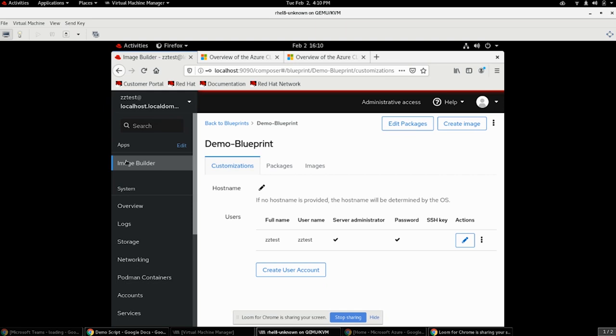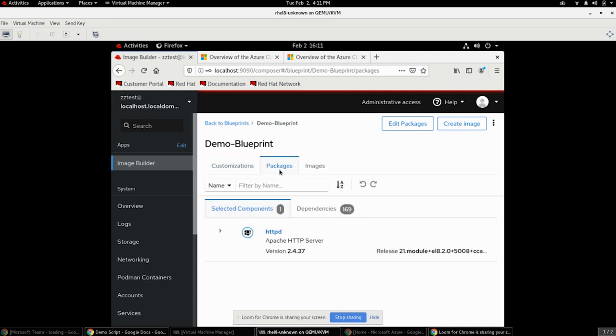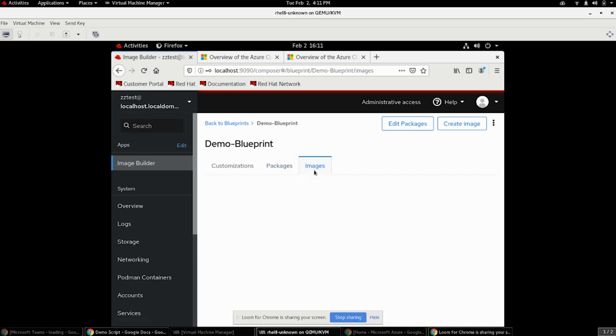There are multiple concepts related to Image Builder, but it all starts with creating a blueprint. A blueprint is like a template, providing customization, packages that you could pick from to include in your image, as well as image output formats. In this case, I have a very simple customization to create a user called ZZTest. In terms of packages, I've also selected just a single package, the Apache web server package. However, you can choose to add more packages if you wish by typing in the name of the package, version number, or release. Finally, you need to tell Image Builder what is the output format of your images.